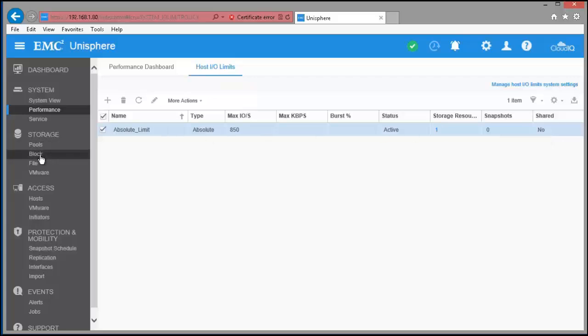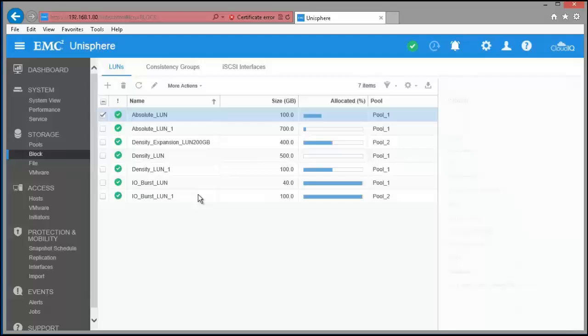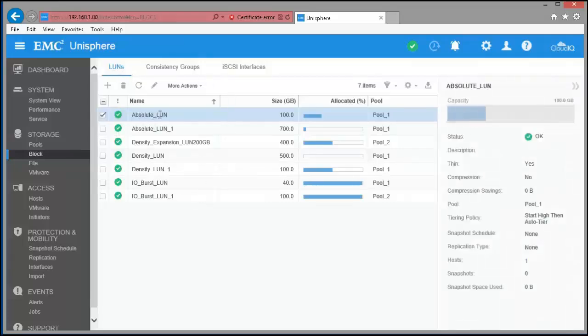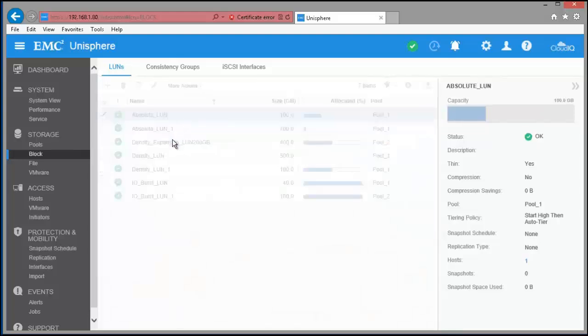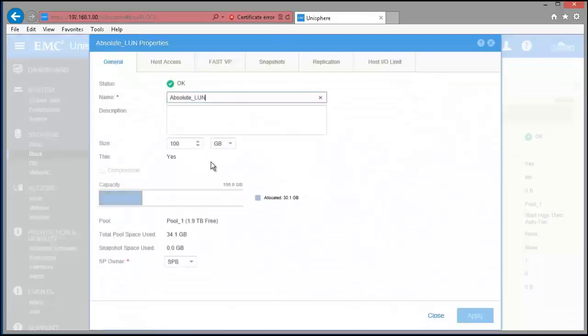So let's take a look at the storage section of the dashboard, and specifically the block option to look at the LUNs. This should bring up the LUN properties page. So here are the LUNs, and here's the LUN. I have to double click that to get the properties. That's the one I want to look at. Once I look at the properties, I'll be able to go to the host IO limits and take a look at the graph.